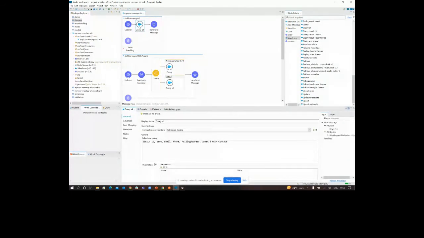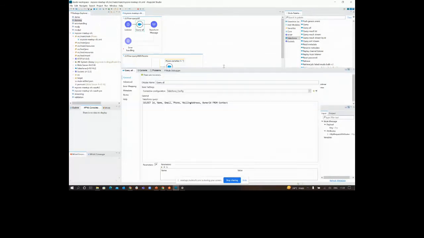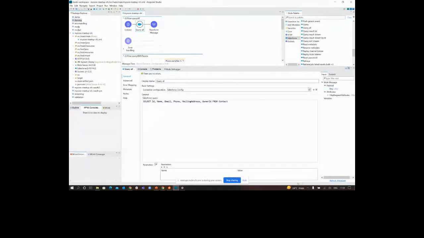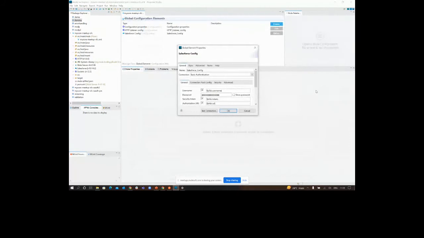Now we will see how it is configured. First, go to our connector configuration, click on edit. See, I have used basic authentication here, not OAuth. So what are we using? We are using our username. I have provided my password, token, and URL. I have captured all these configuration properties in config.yaml. So let me open that. Cancel.